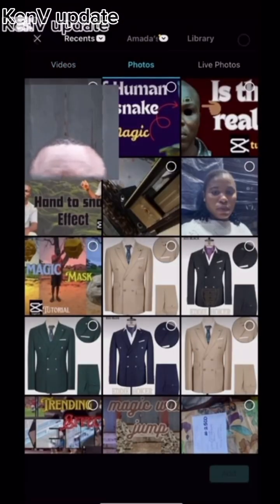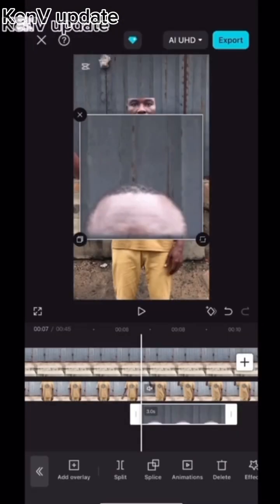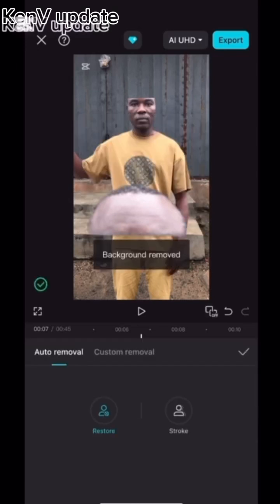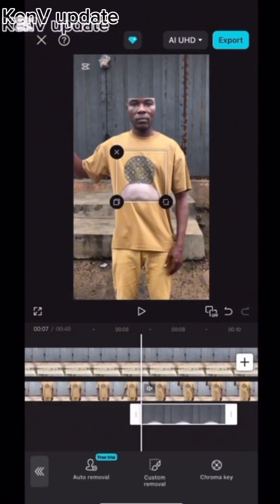Click on photos, guys, bring in this your head that you just cropped and save. You go and look for remove BG, click on remove BG auto removal. Now it has removed completely. Mark on this good, you go back, then you crumple it and take it up to your head. All right, go and mash it, make sure they align.